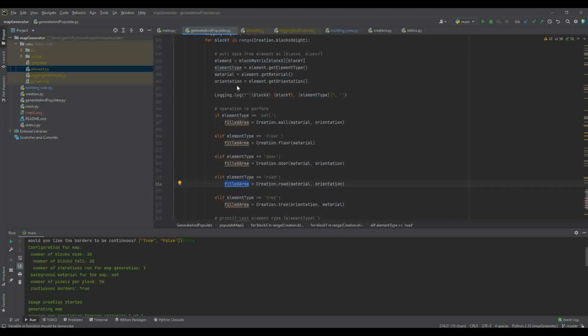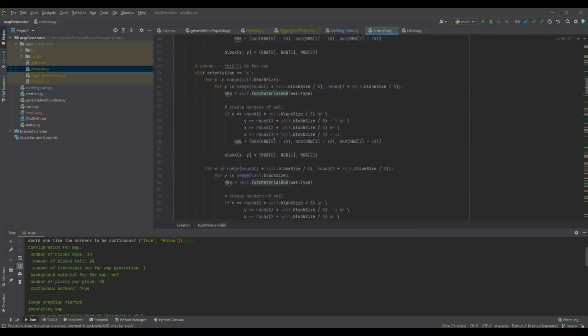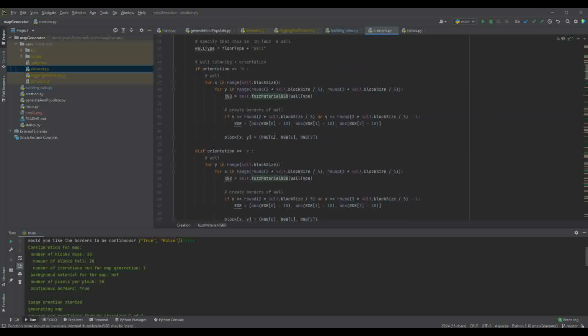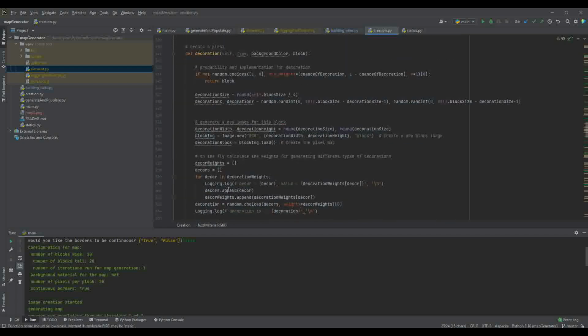So the filled area, that is... You remember how I said that's divided up into blocks? Well, that's the block. So, filled area. These are all passed into the creation class. So, okay, walls are kind of complicated. Let's go to floors.